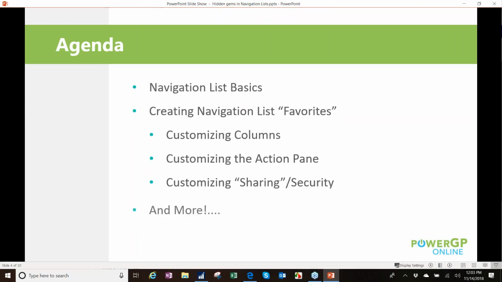So here's the agenda for today. We're going to be going through navigation list basics and how to create what are favorites or saved navigation lists. Navigation lists are different than smart lists. I'm going to explain some of the differences and where you might want to use a navigation list versus a smart list or vice versa today. We're also going to talk about how to customize the columns, the action pane, and some security or sharing.